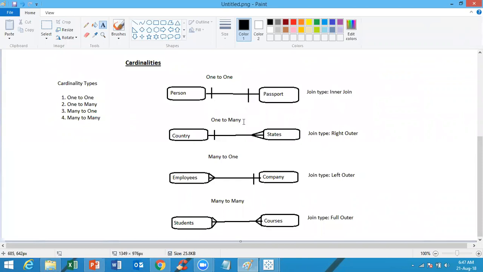So there's also one to many. If one value in the first table is related to a maximum of multiple values in the second table, then such type of cardinality is known as one to many. So one country has multiple states, right? So in such a scenario, it is a one to many relationship. The rightmost table has more data, so you will use right outer join in such types of cases.